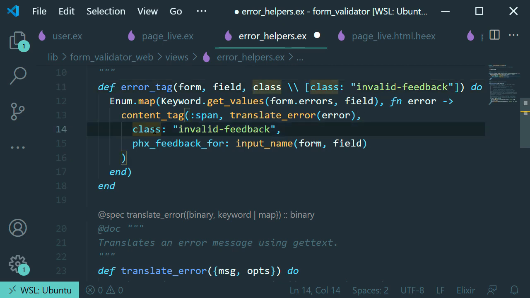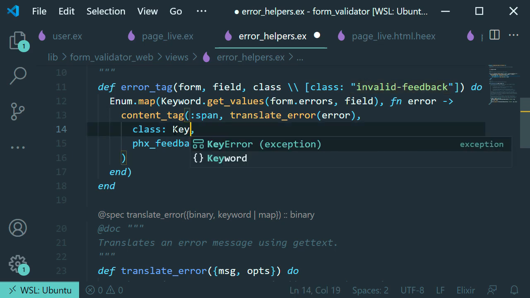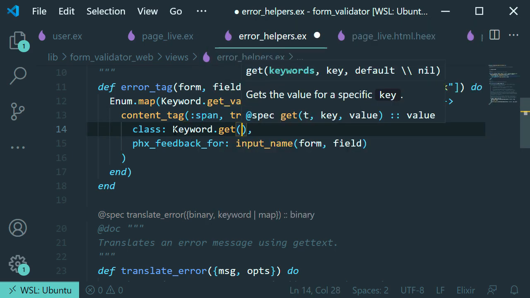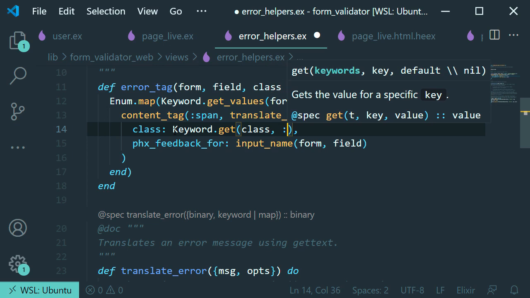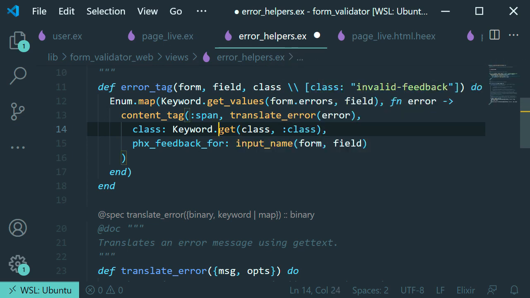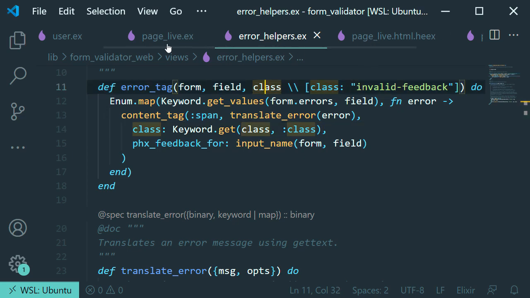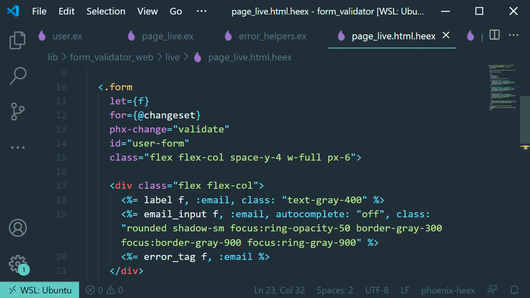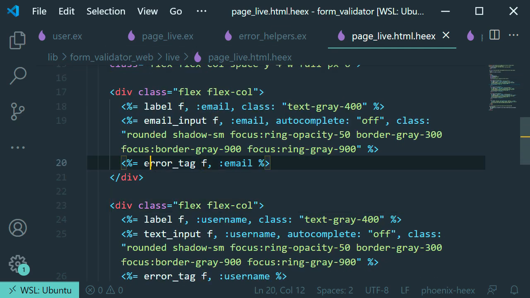So here on the class, instead of using the invalid feedback class that it was by default, we're going to get the keyword class. We're going to get that value from the form, from this variable here. So let's save it. And now if we go to our template, we can add a class to this error tag here.